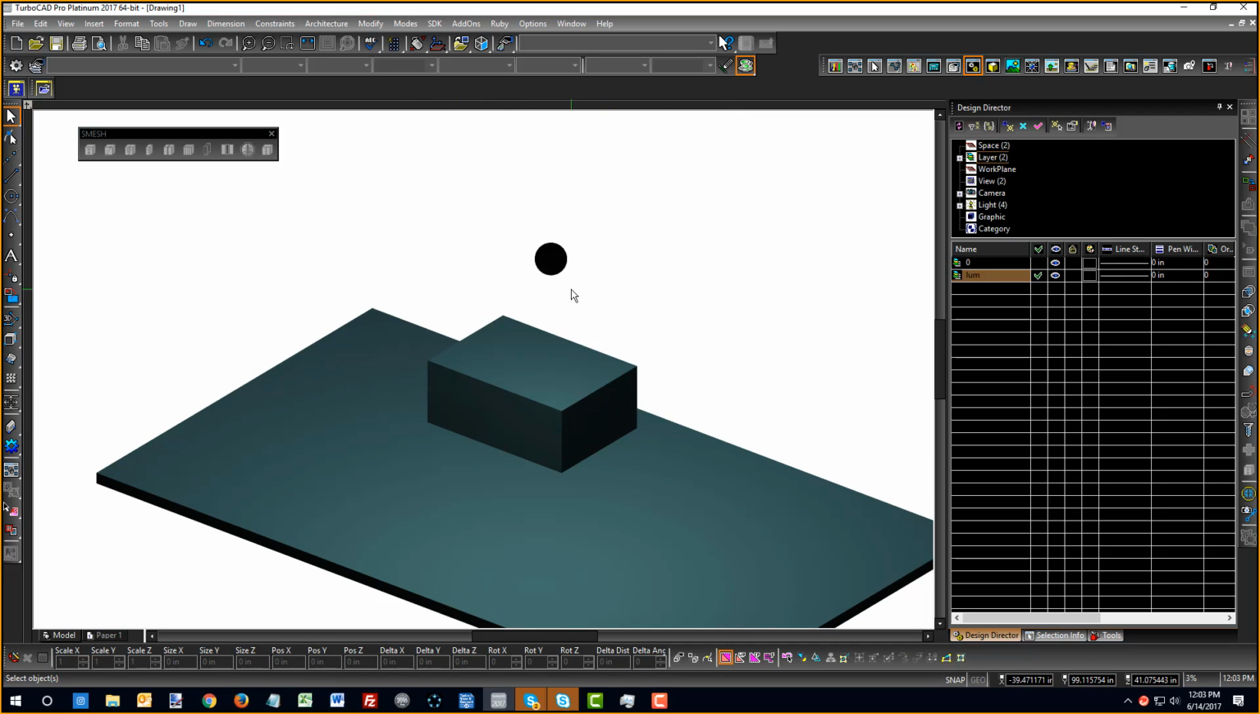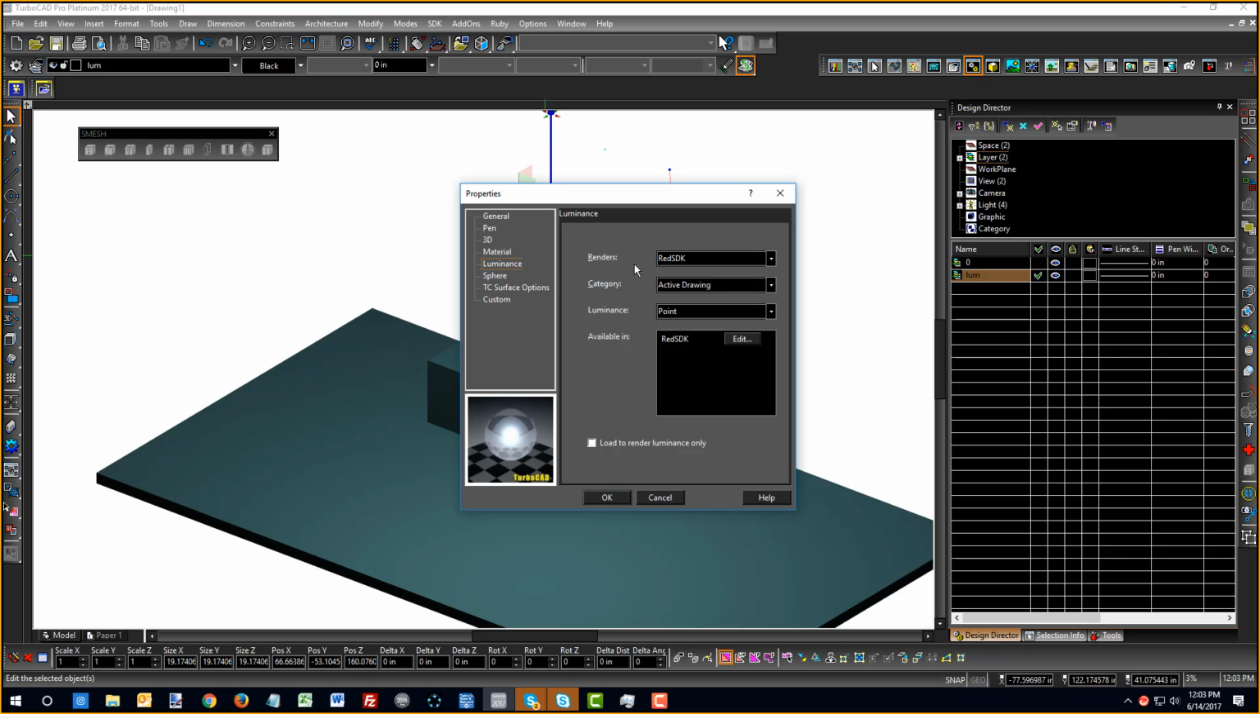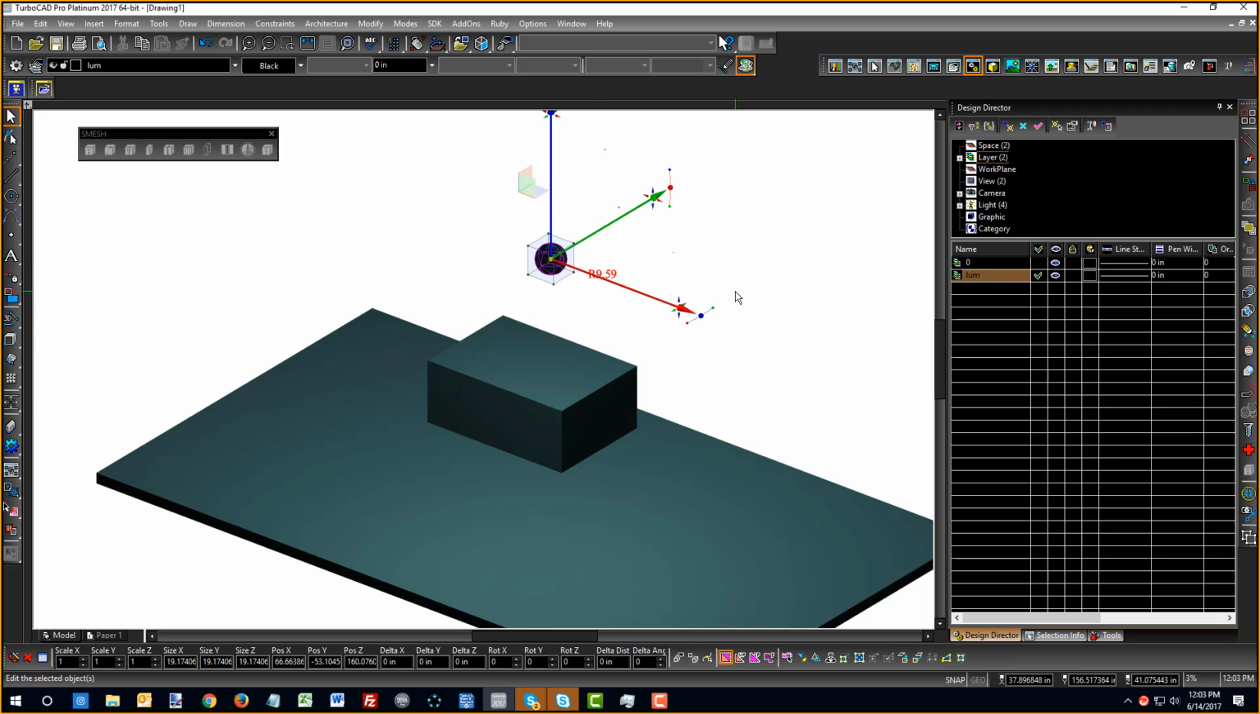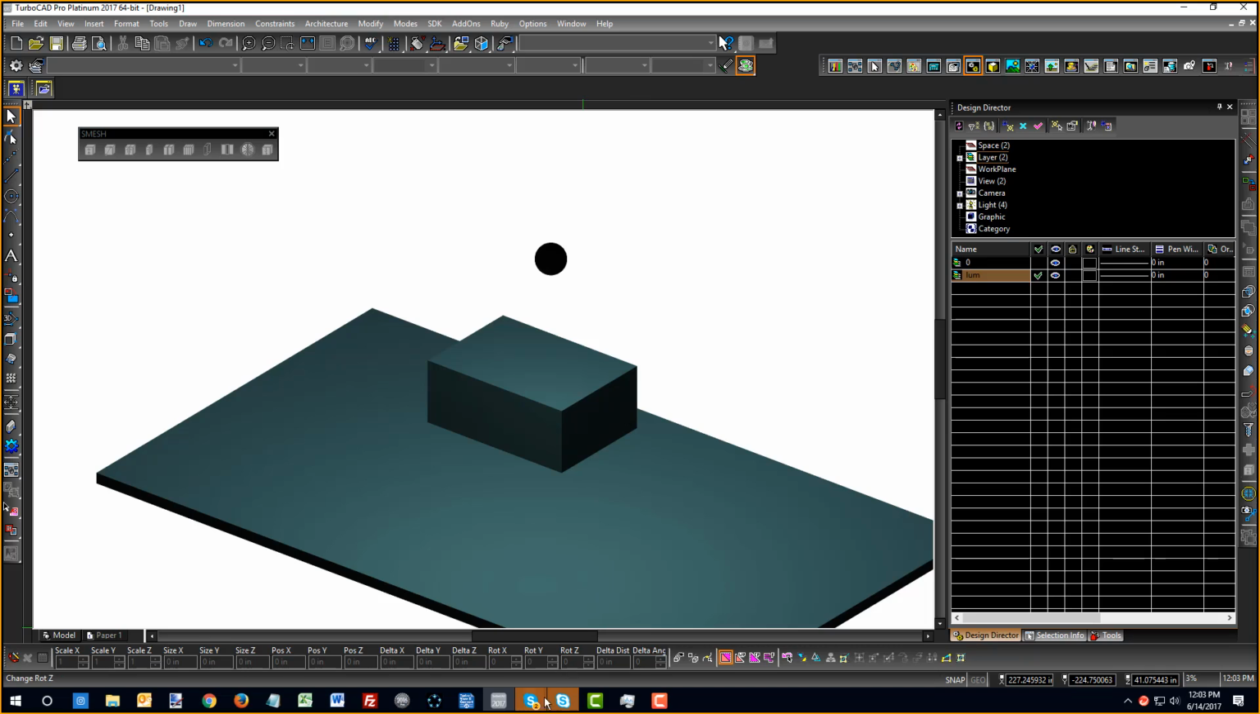So again, the point that I'm trying to make is that the luminance objects, especially when it comes to Red SDK rendering, are really what are going to give you the most realistic looking lights available. So if you're going to use the Red SDK rendering engine, you will need to make use of these here.